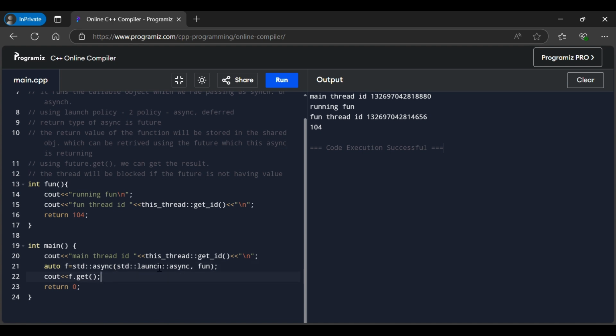What it will do is it will have a launch policy. If we give async, it will create a separate thread and whatever function we need to run, we can pass it, and the return type is future. We don't need to get the future separately. The return type itself is a future and we can directly get the value from it. So it is very simple.